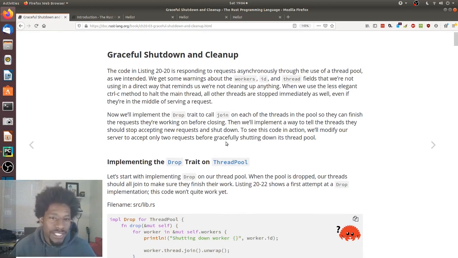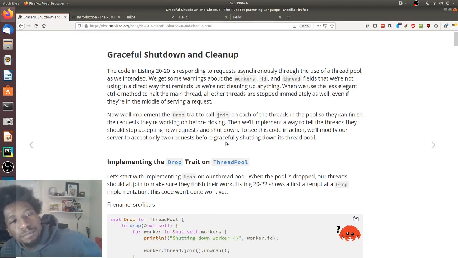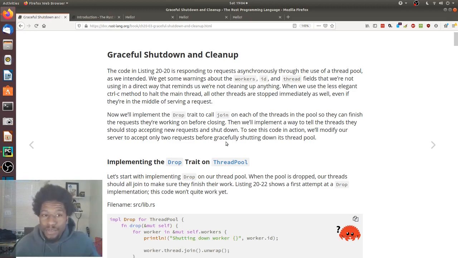The code in listing 20-20 is responding to requests asynchronously through the use of a thread pool as we intended. We get some warnings about workers, IDs, and thread fields that we're not using in a direct way, which reminds us that we're not cleaning up anything. When we use the less elegant Control-C method to halt the main thread, all other threads are stopped immediately as well, even if they were in the midst of serving a request.